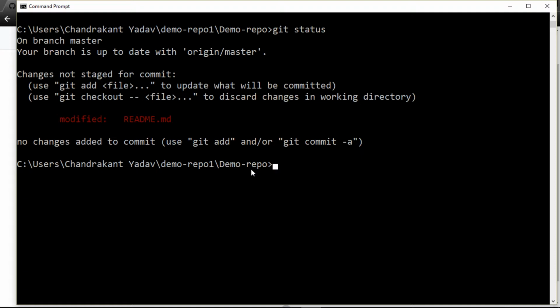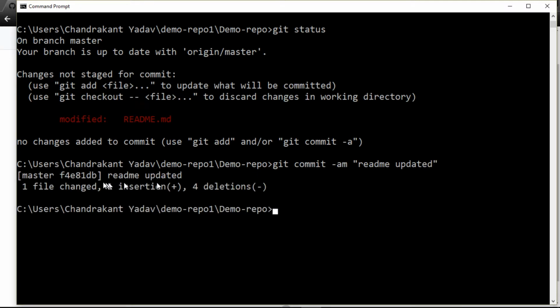To add in our GitHub repository, we can use a simple one command, git commit -am, and type the message. This message is very important because by this message you can identify the history of all your changes. So now readme has been updated. Now we will push these changes to our remote repository in our GitHub.